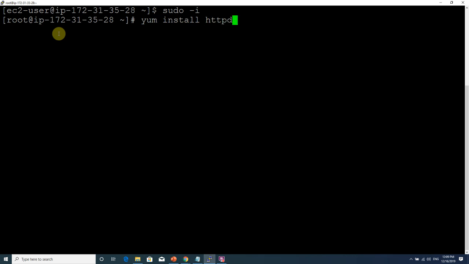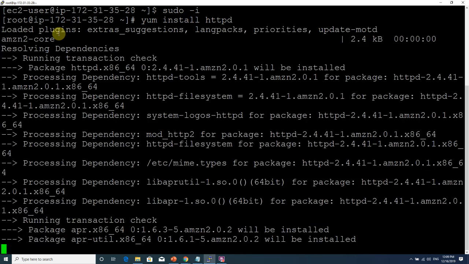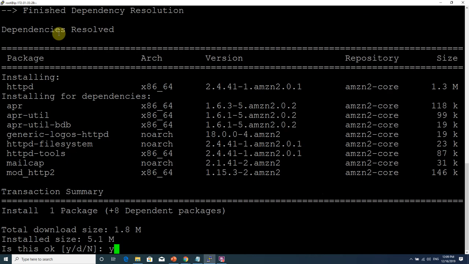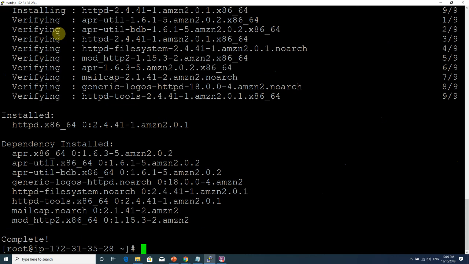HTTPD. So yum install HTTPD. I say yes. It goes fast because it's on AWS and the internet connection is good. Everything is good. Okay. I'm going to hurry because I want to leave enough time for you to make your presentation. Okay. So we installed Apache 2 Web Server. Very easy.